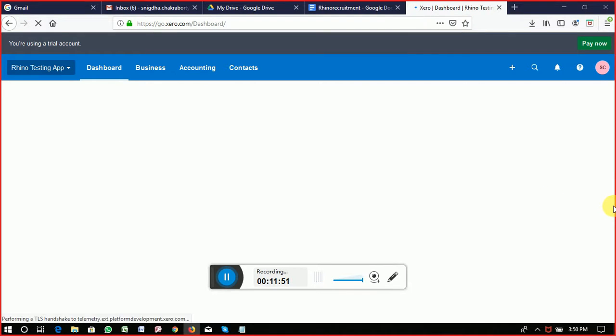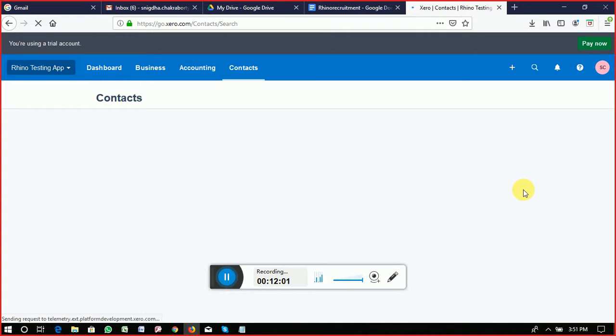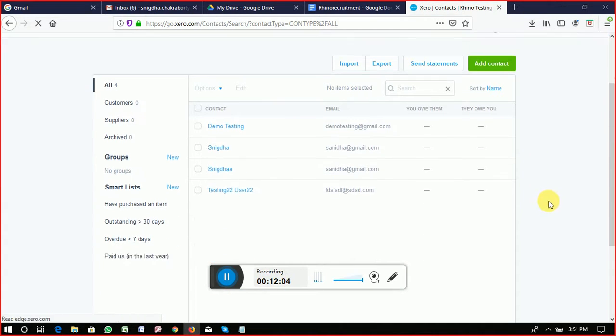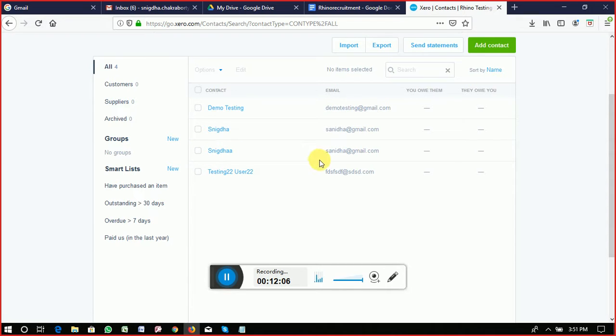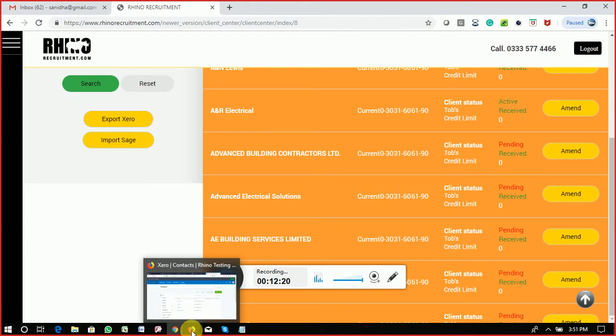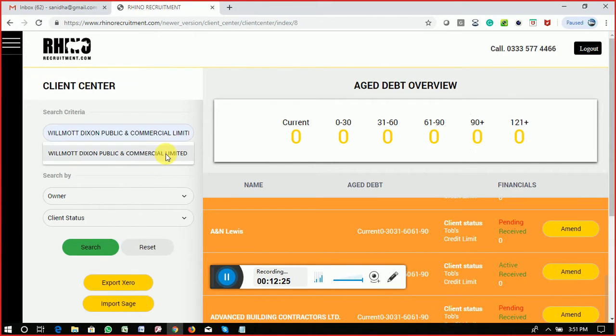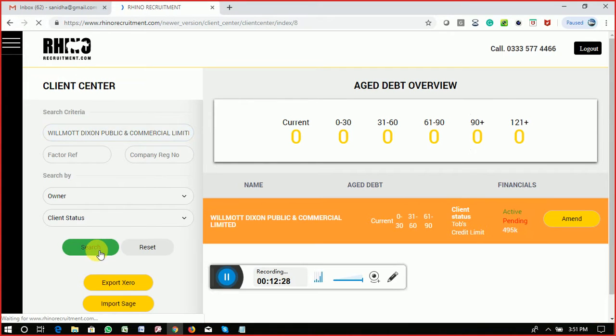Okay, once you log in here, this is the dashboard of the section. You have the contacts, click on that. There you will find that this is the user I created for that client. So the client's first contact, that is the primary contact, will get created as the contact person in Xero. So the primary contact is the contact which is set to Xero? Exactly. Only the primary contact will be set to Xero for contact creation.